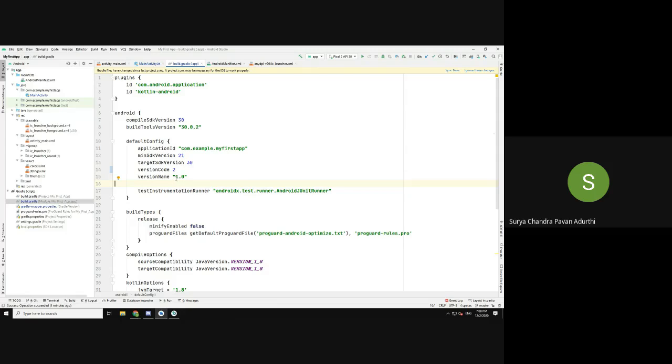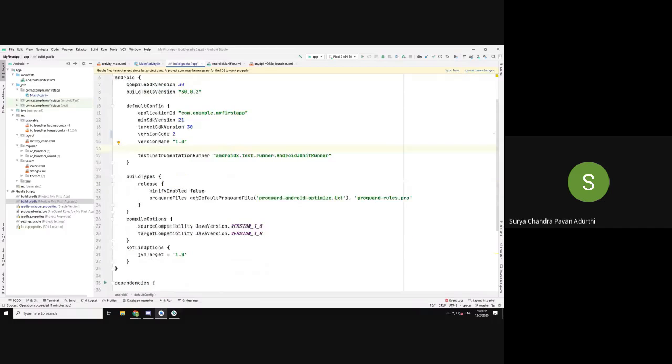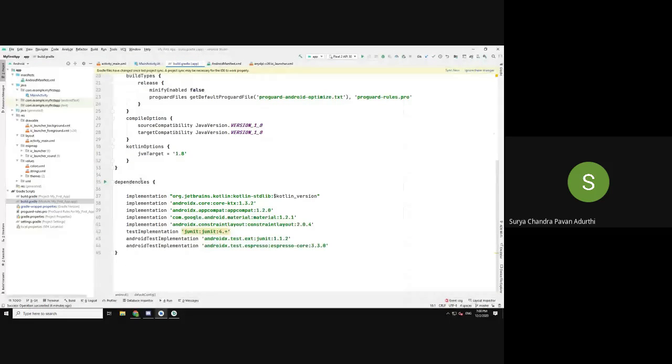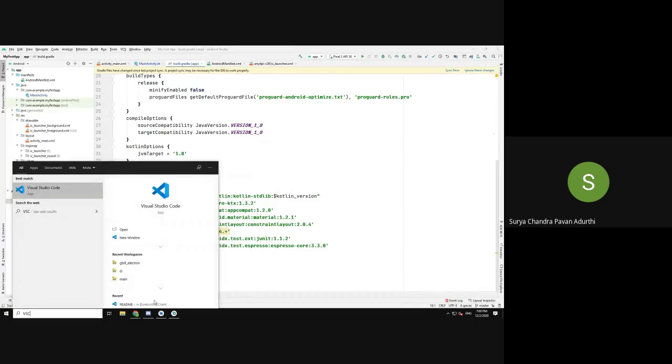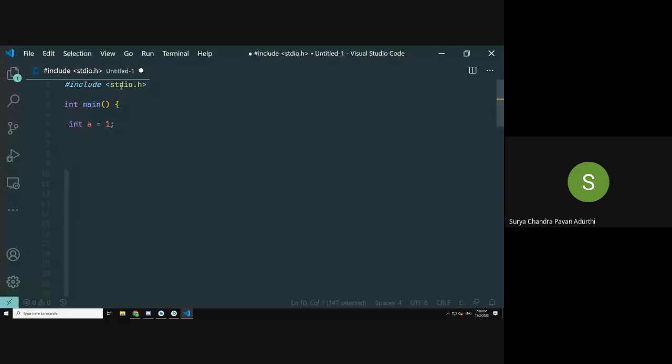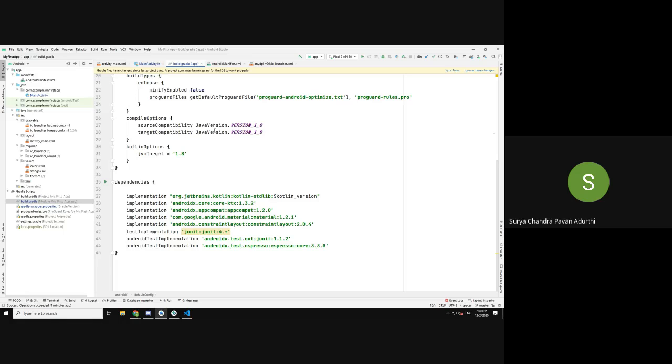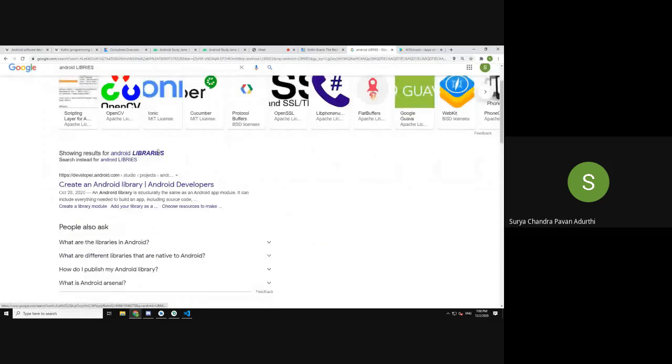So when they see it while installing, the version will be displayed as 1.0, and within the dependencies you can install libraries. Like in C language we have stdio.h and a few inbuilt libraries. But with Gradle you can import libraries from the internet, from a remote server. Let's say Android libraries.